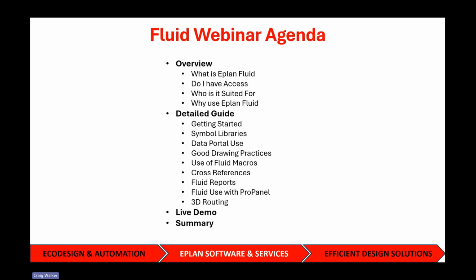Then I'm going to go into a bit of a detailed guide in terms of getting started with Fluid, having a look at where to find the symbol libraries, set them up and use them. We'll have a look at the data portal and what's available for use from that. I'll go through some good drawing practices. I'll look at use of fluid macros. We'll look at the cross references and how that works with the electrical system. Finally, we'll finish with some fluid reports, fluid use with ProPanel, and then the 3D routing of fluids and tubes.